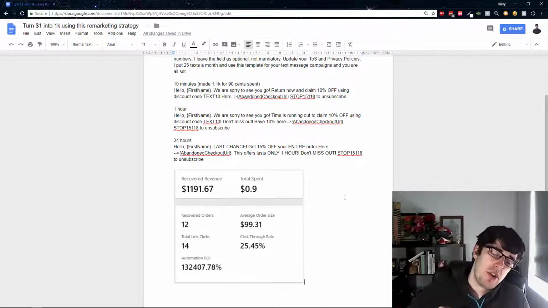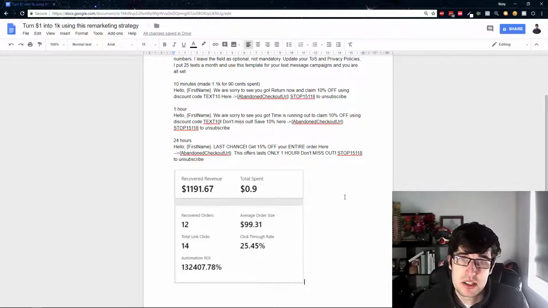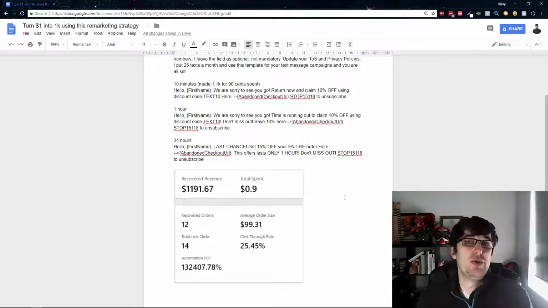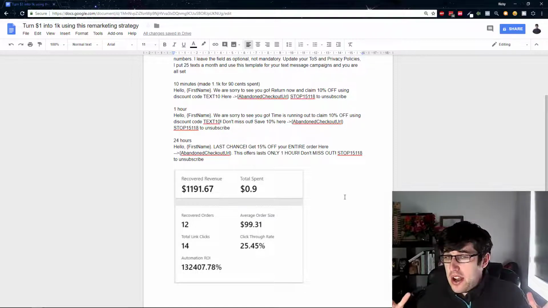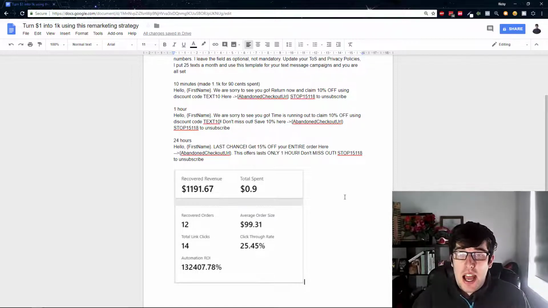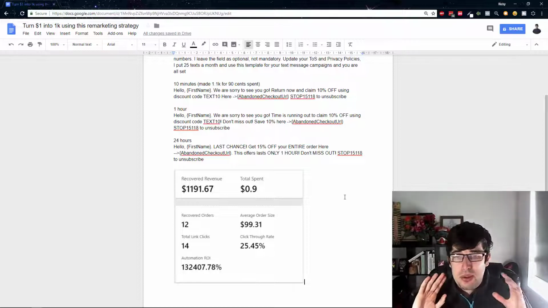I mean, look at that, nearly $100 average order value. Just ridiculous. So that's pretty much it. That's how you can actually turn less than a dollar into 1.2K on the easy. And even if it costs a bit more, that's absolutely amazing.